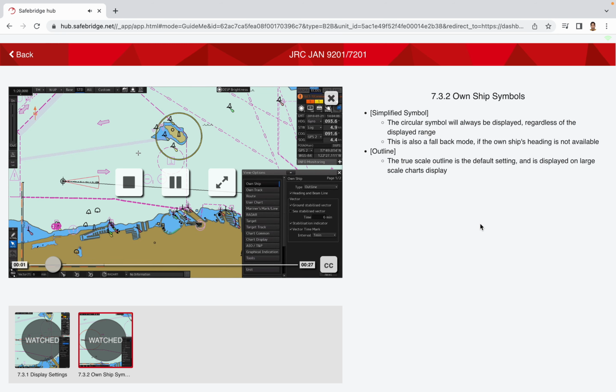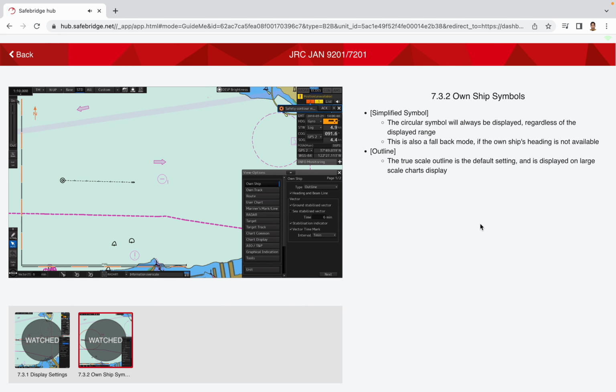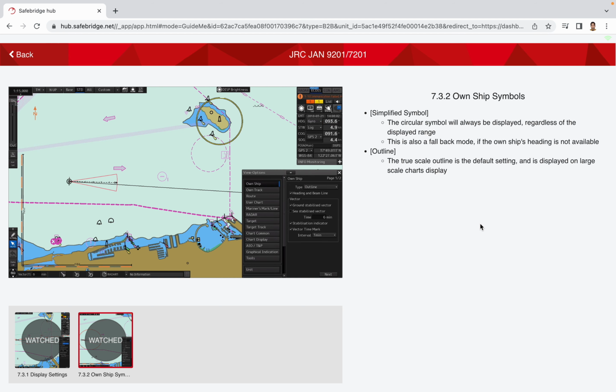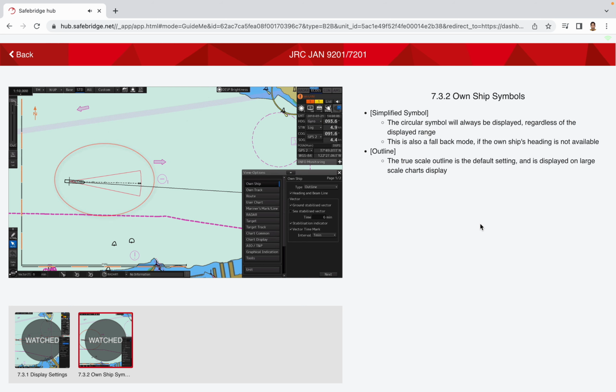On-ship symbols. Simplified symbol. The circular symbol will always be displayed, regardless of the displayed range. This is also a fallback mode, if the own ship's heading is not available. Outline. The true scale outline is the default setting, and is displayed on large-scale chart displays.